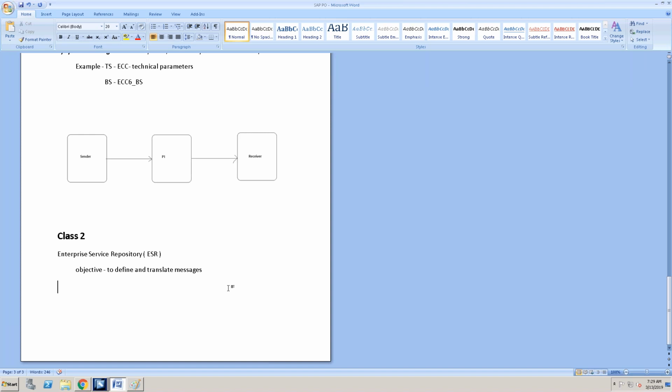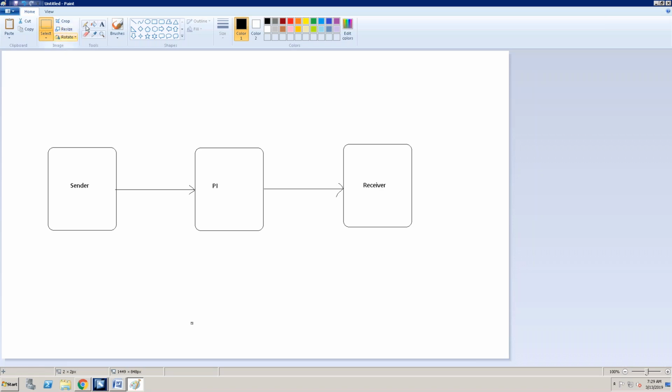So in ESR, we will try to define how these messages need to be. What does that mean? What type of message is the sender trying to send to the receiver? This is what we will try to understand: what is my sender message type, what is my receiver message type, and how I am trying to convert the sender message to the receiver message.